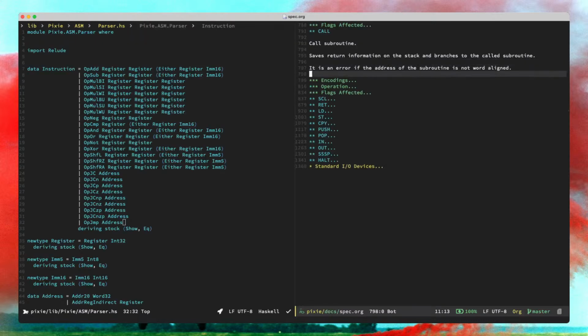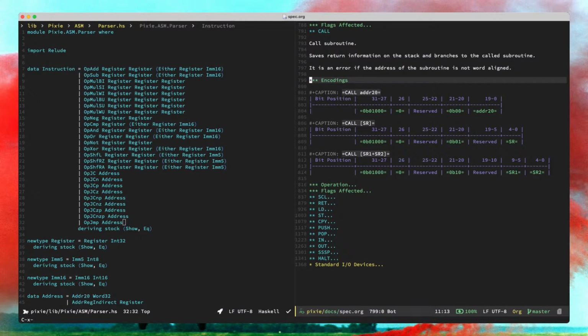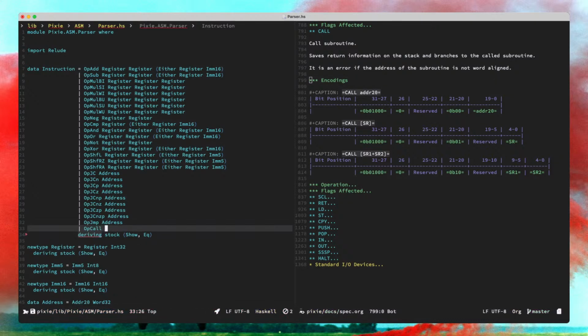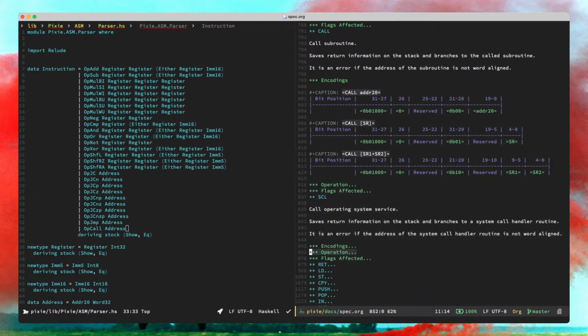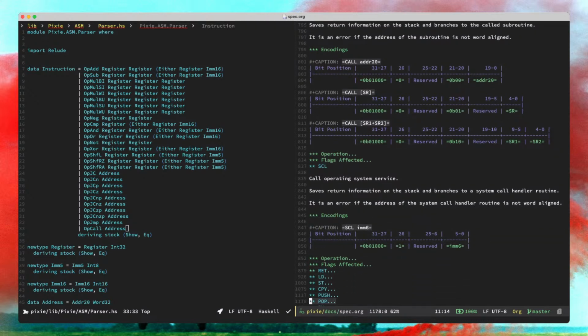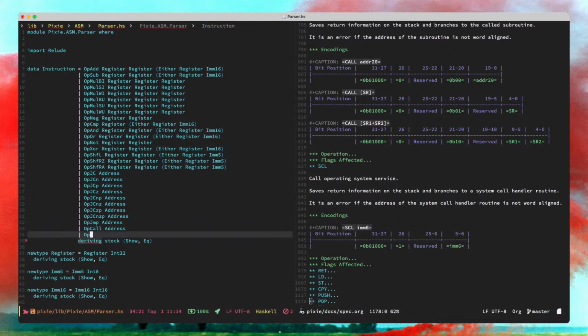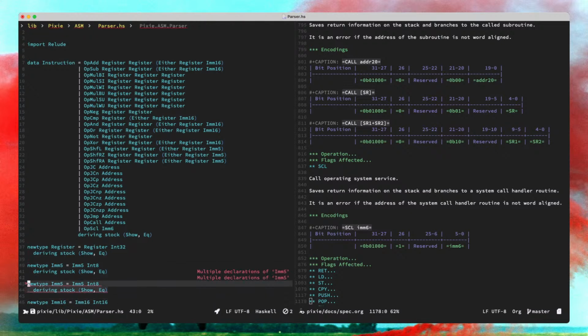Then call a subroutine. Again, it takes an address, so this is straightforward. SCL, system call, that takes a 6-bit immediate value. And we need to define that.